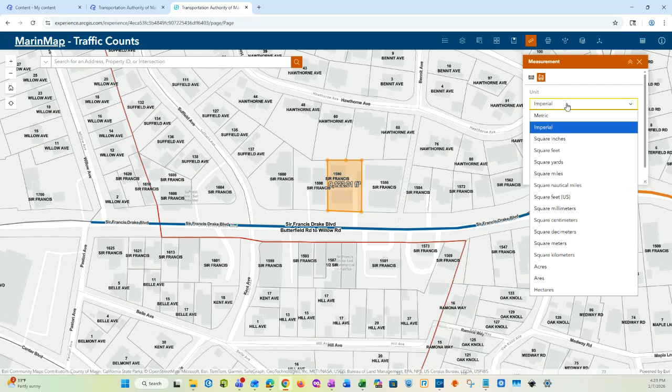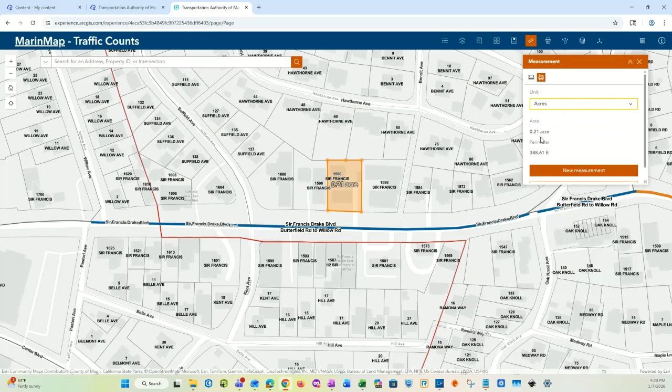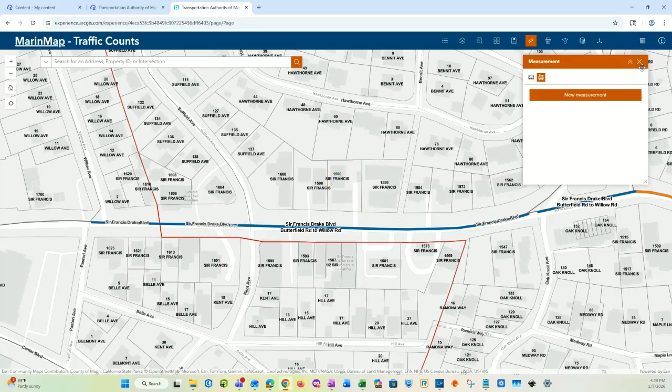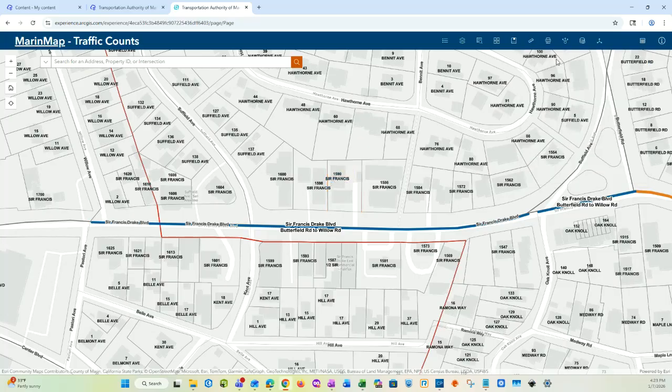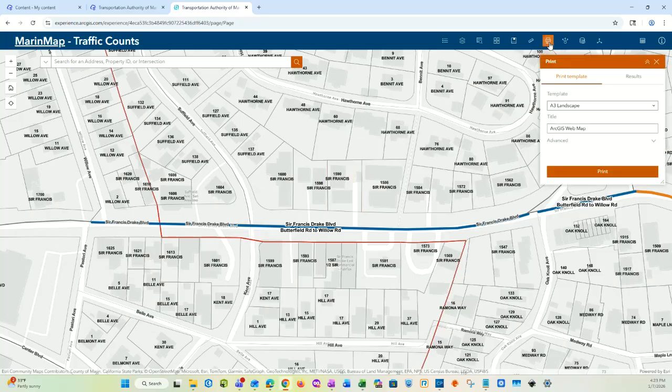And again, if I want to change that measurement unit, I can change this. Let's say I want to see this in acres. I can select acres. That's updated my area measurement to 0.21 acres here in the tool, and then on that label on the map as well. I'll clear that measurement and exit out there. And next I will go through the print tool.